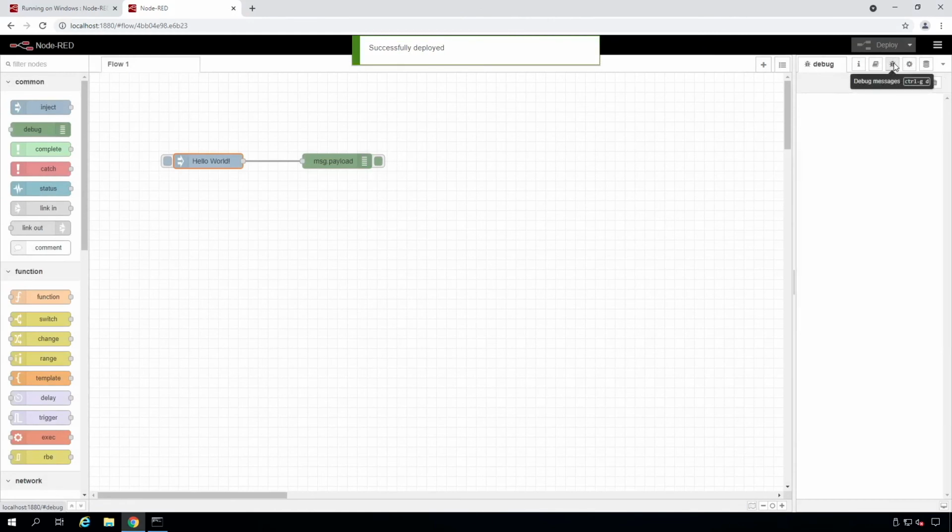Now we'll click on this bug to open the Debug Messages window so we can see the debug output. So now when I click on this button, we see we get Hello World.